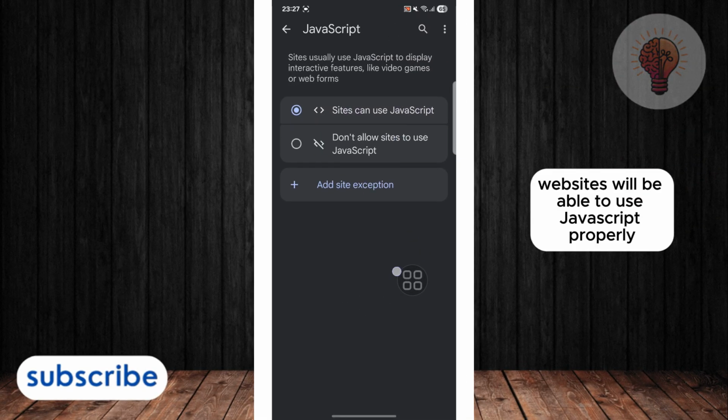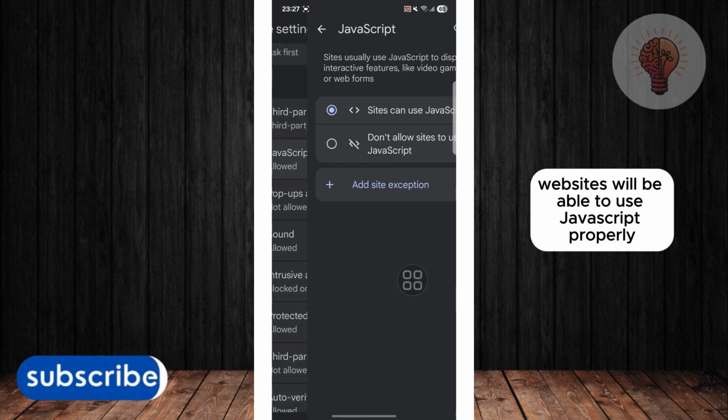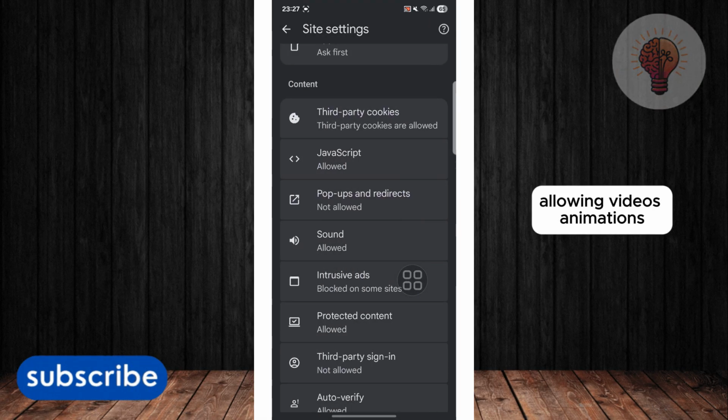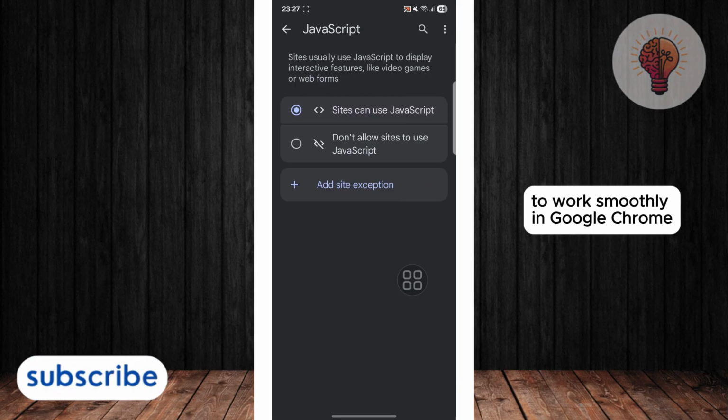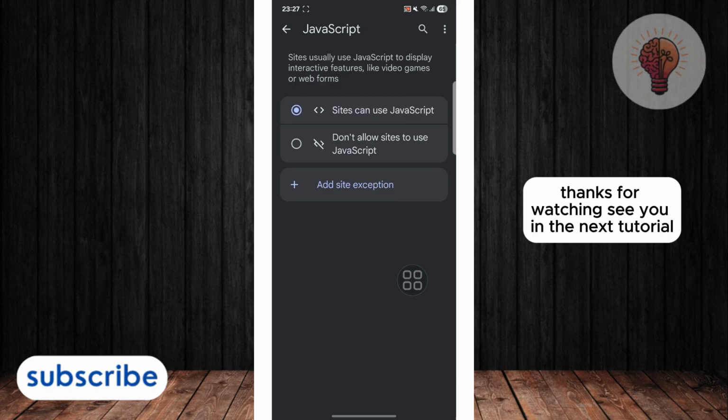Once enabled, websites will be able to use JavaScript properly, allowing videos, animations, login pages, and interactive features to work smoothly in Google Chrome.